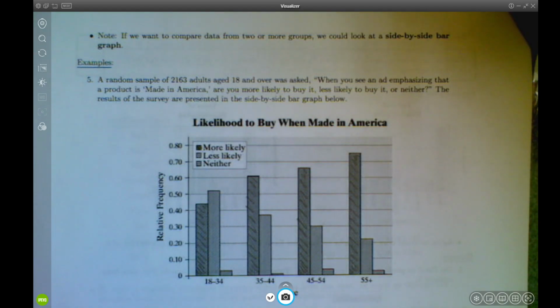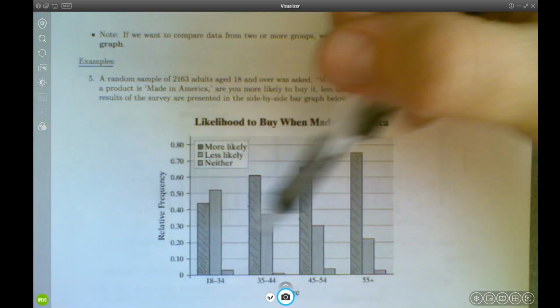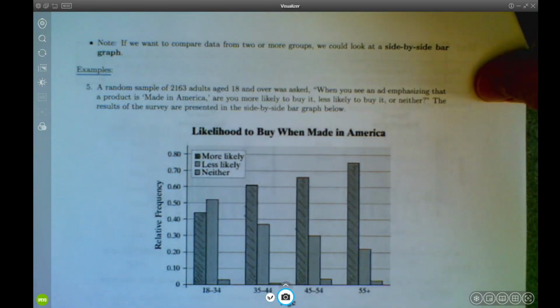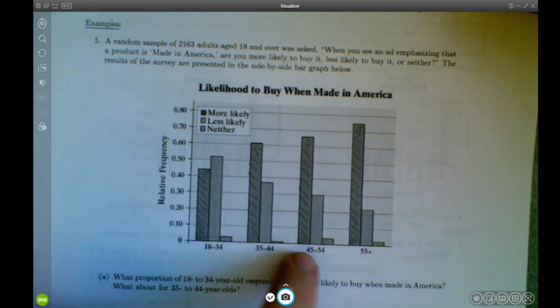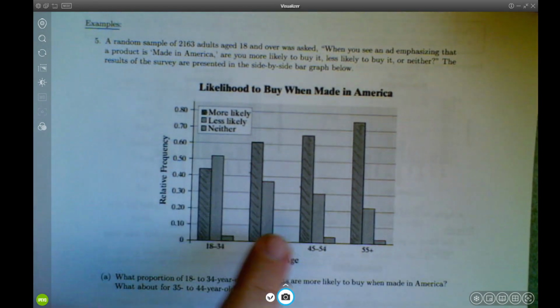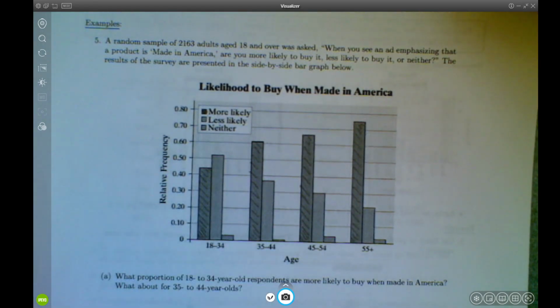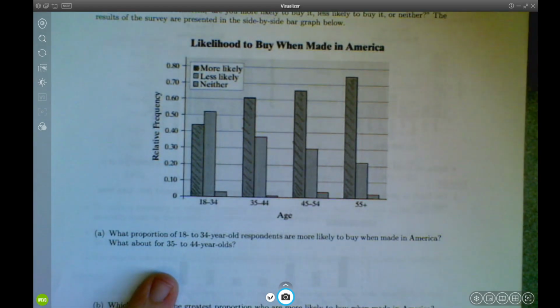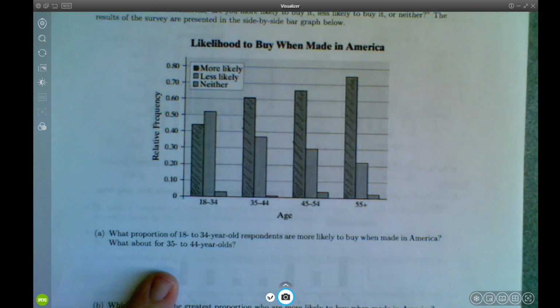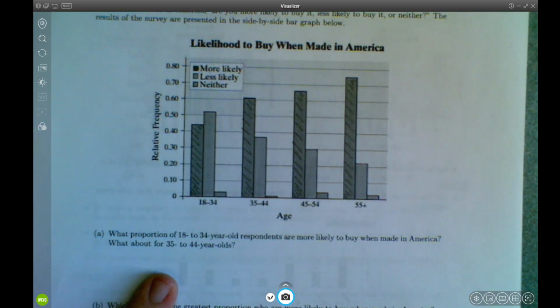Okay, so we can answer all kinds of questions about this. Notice that this is a relative frequency distribution. We would call this a side-by-side bar chart because we're comparing multiple different groups across multiple different responses, in side-by-side bars. Anyway, part A asks, what proportion of 18 to 34-year-old respondents are more likely to buy when made in America? What about for 35 to 44-year-olds?